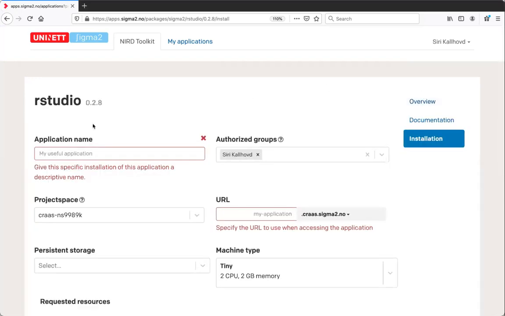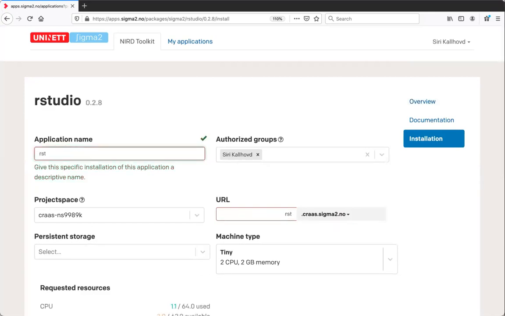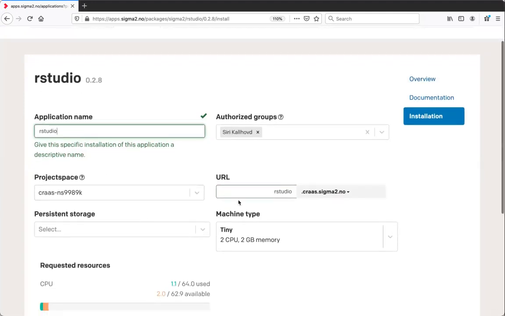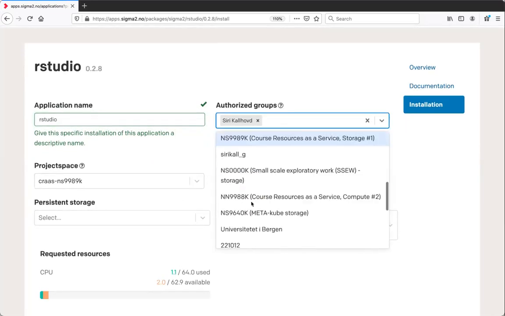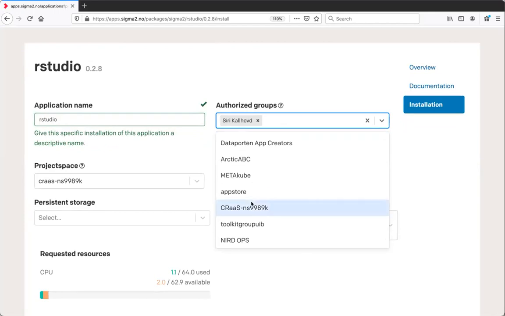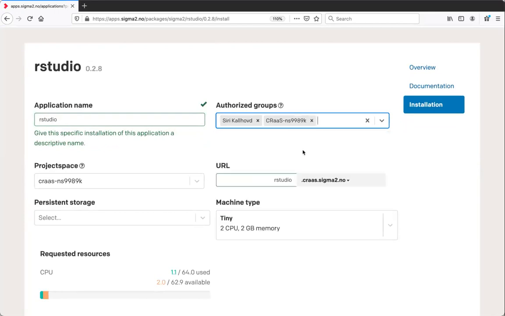And here we see that we should give the application a name, and we will have a URL on the format including the name of the course, and we can authorize the course participants so that everybody who is in this data button group can access the service.